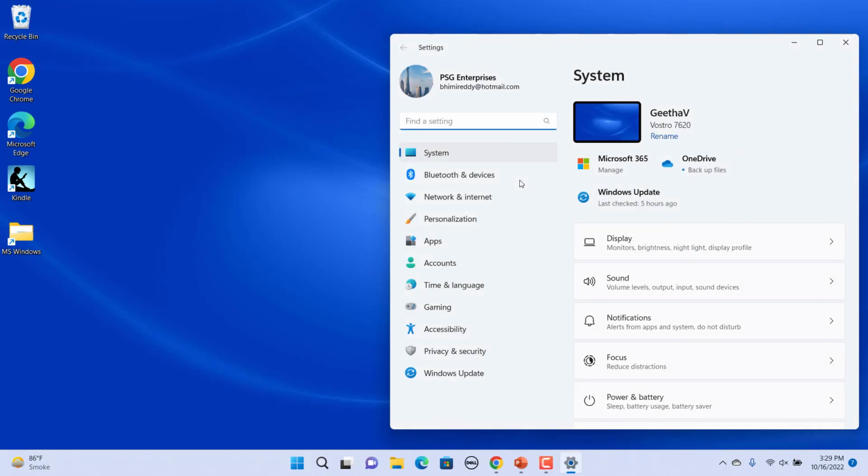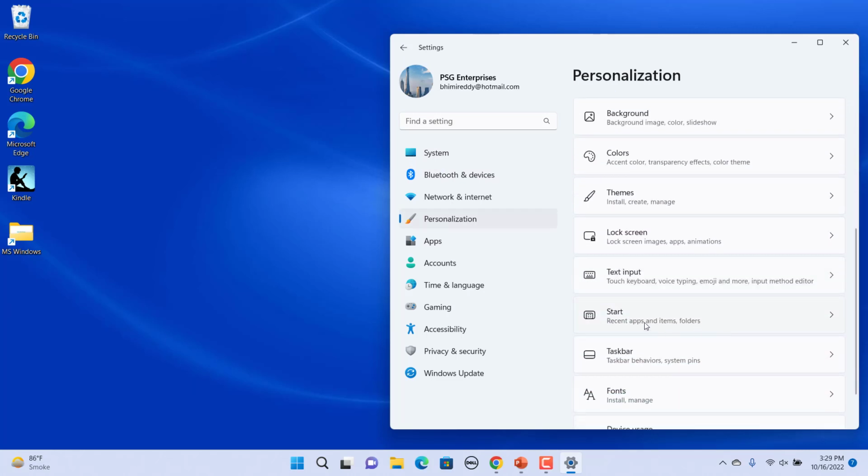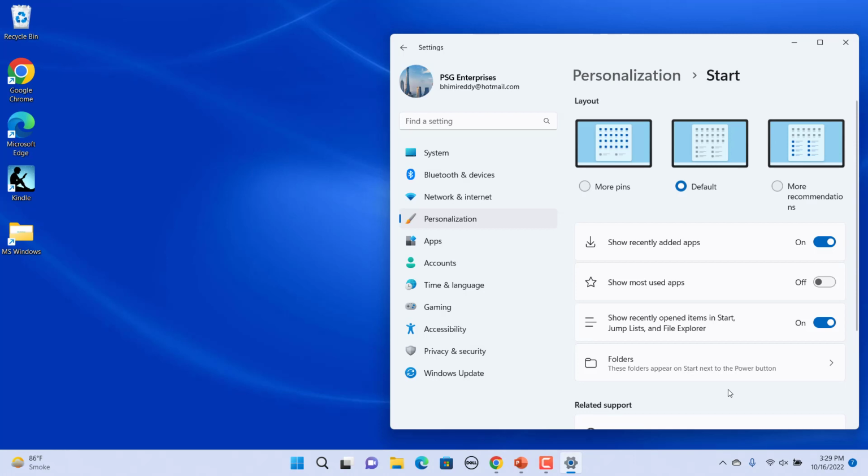Click on Personalization in the left-hand side menu. In the right-hand side, scroll down and click on Start. Here you can find various options to customize the Start menu.